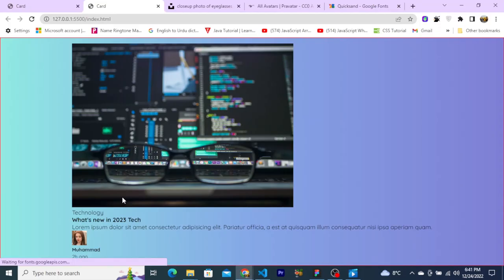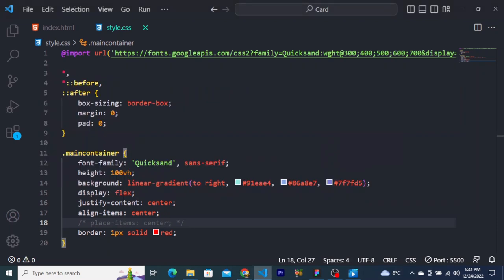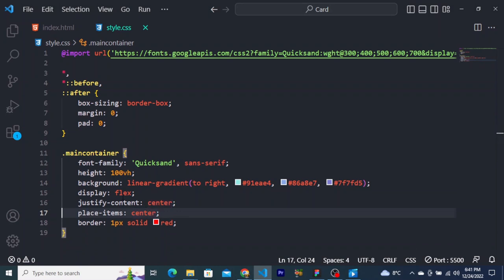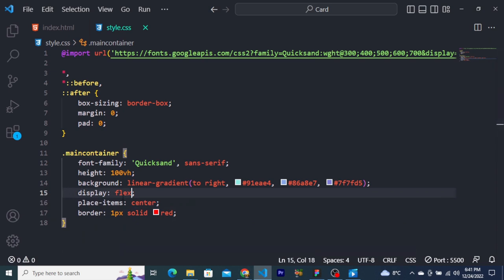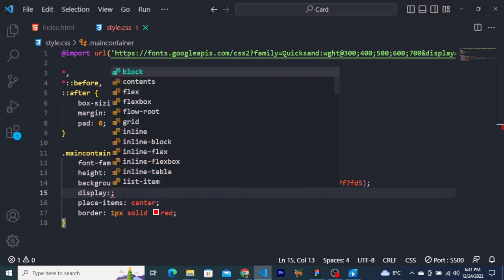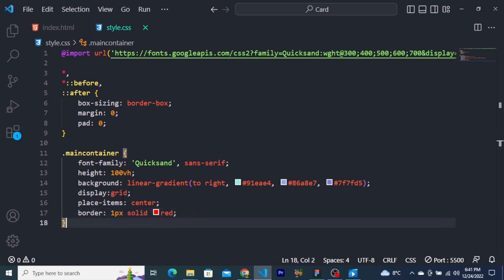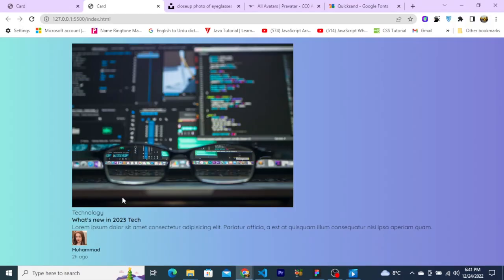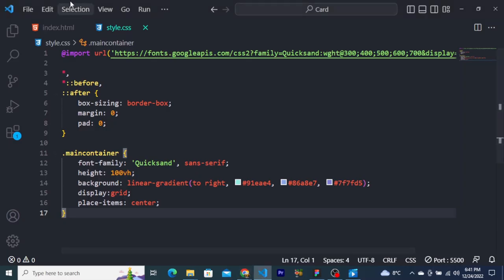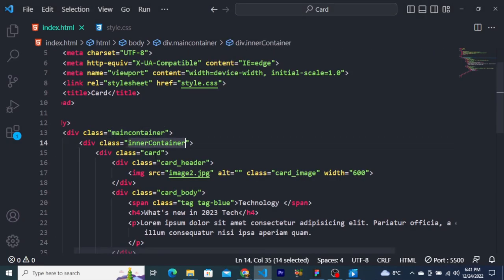Now it's the same work, but I prefer display grid because with flex we use three properties, and with display grid we use two properties. Okay, place item. So if you see here, now each and everything is centered. Now it's time to make the inner container styling.